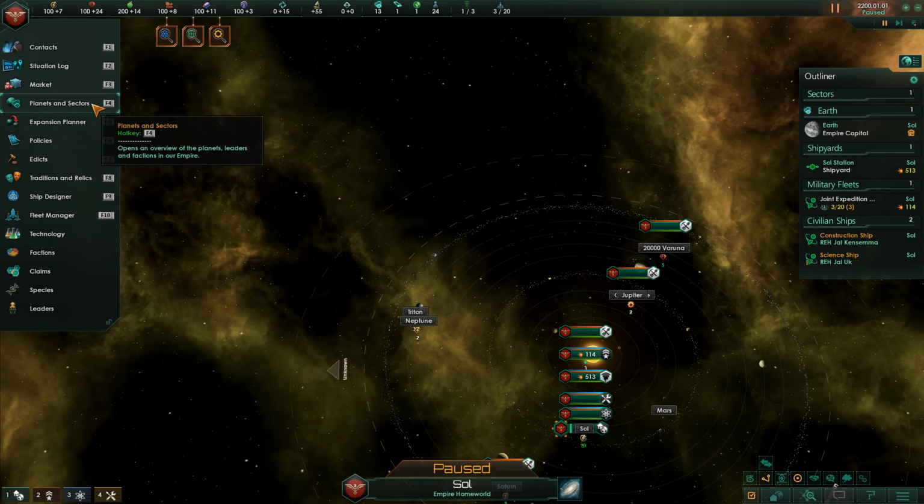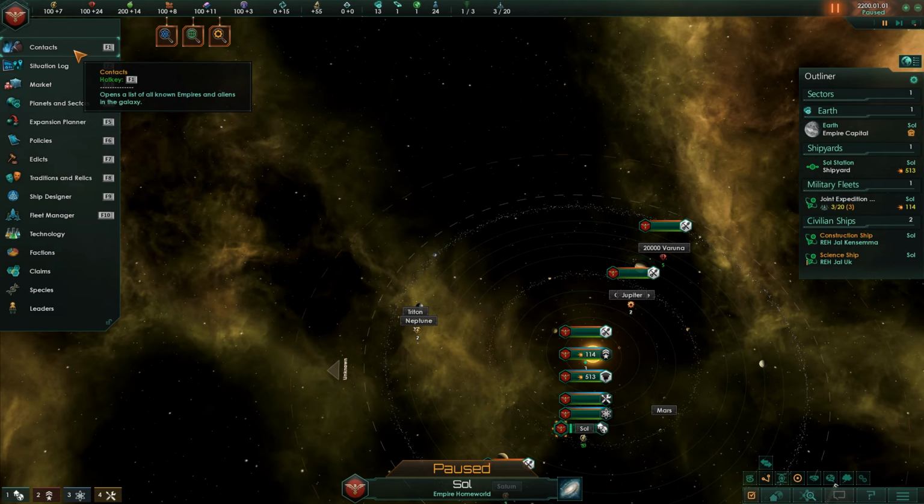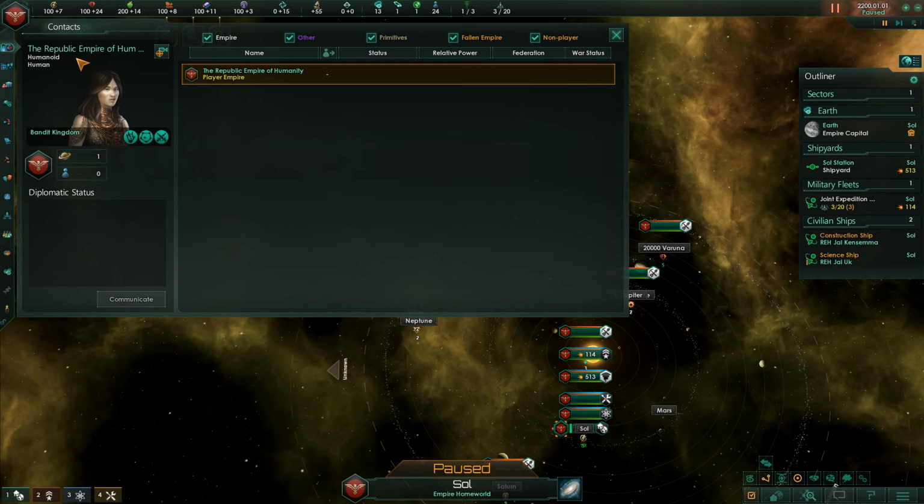tabs do. So first, let's go ahead and jump right in and start with the contacts. So the contacts are just going to be anybody and everybody that you meet throughout the galaxy. They'll show up right here in this list. Now, of course, we haven't met anybody, so that's why it only shows us, because we don't know that there's life out there yet. It'll show you their status with them, their relative power to you, whether or not they're in a federation, and whether or not they're at war.